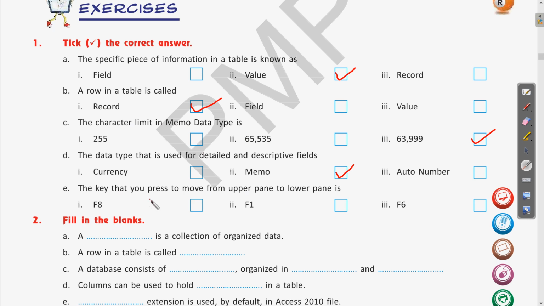The key that you press to move from the upper pane to the lower pane. Okay, so here the question is which key you can press to move from the upper pane to the lower pane. We are talking about the design view, and if you remember, there is a shortcut key to move from the upper pane to the lower pane. So let us see the answer of this question as well.